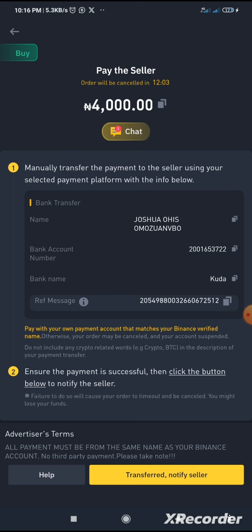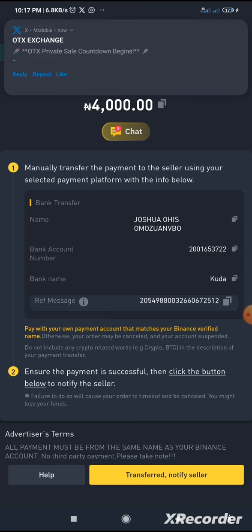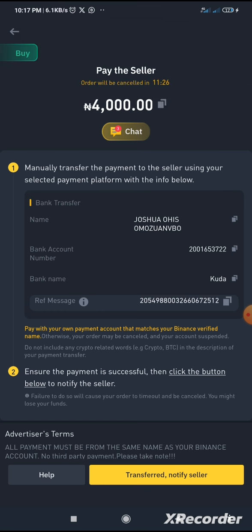What I mean by this is if my name is Mr. John Okafor and my brother's name is Mr. Kennedy Okafor, I cannot, while using my account, use my brother's bank details to send the money. It will not be recognized. They will see it as if you are not the one who sent the money, thereby not crediting your wallet after making the payment. So make sure that the name and the document you use for verification of your Binance account is the same bank account details that you are using for this transaction. Okay, so I'm quickly going to click on this transfer, notify seller.